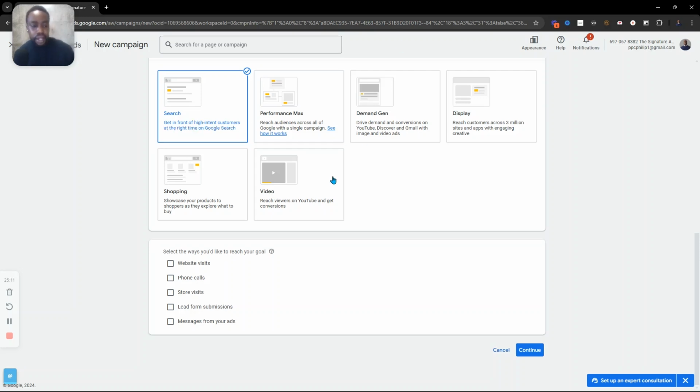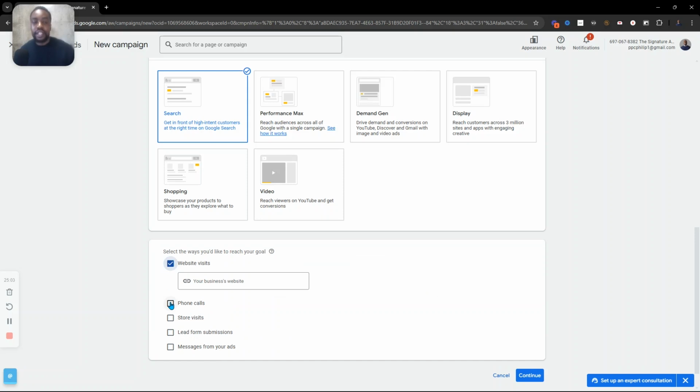So stick with that. Select ways you would like to reach your goal. So this is where you want to select the ways you want to reach your goal. So for us, it will be website visits, because remember we want to fill in a form. So you go and you put your website there. So for this client to be automotive.com.